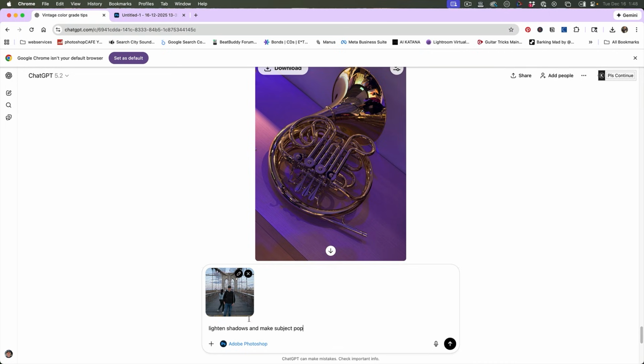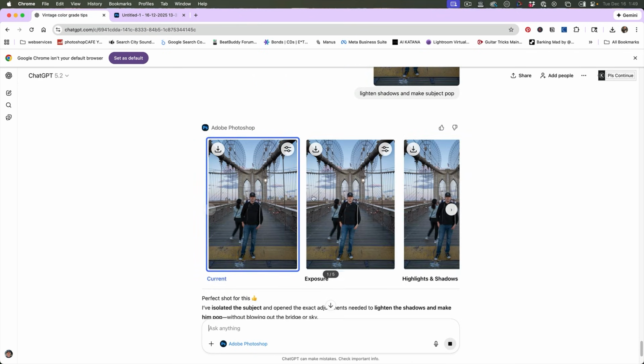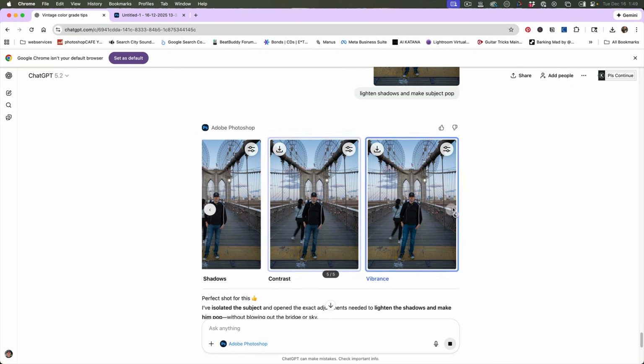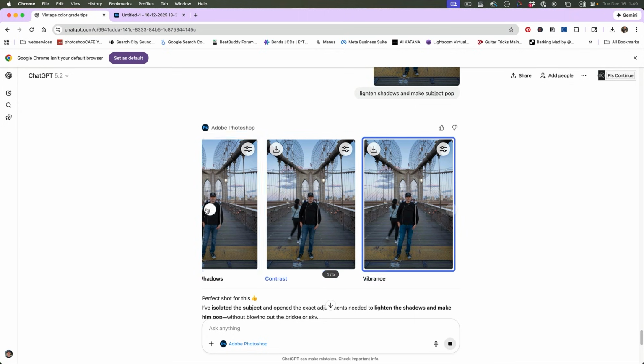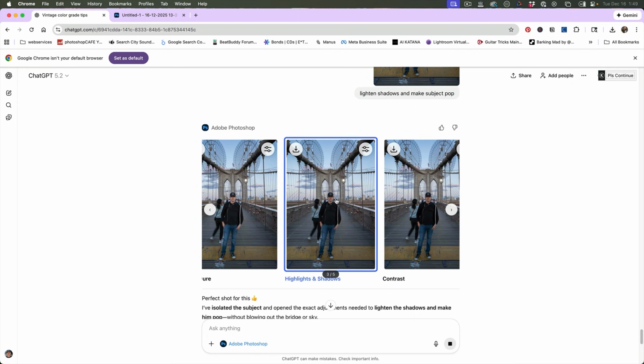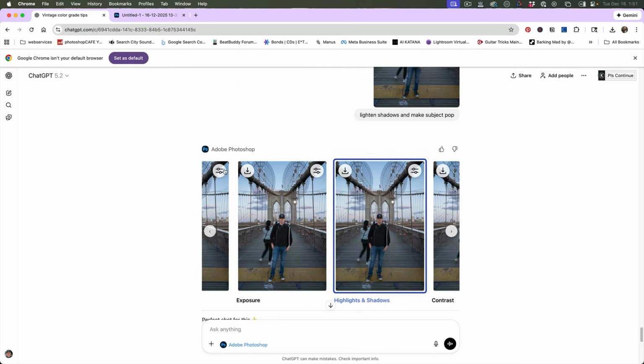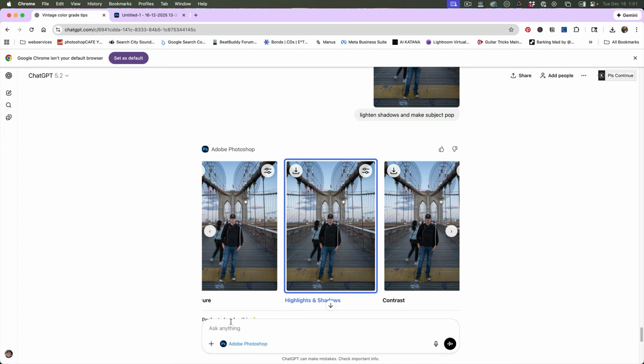Okay, so we're going to lighten the shadows and make the subject pop. All right, so it's giving me these options again. Okay, so the one I probably would want to use is highlights and shadows. Okay, so it's only adjusting me, so I can definitely make the subject pop here. Let me see, I'll just make that pop. Great. Keep that selected, and let's see if I can brighten the image.